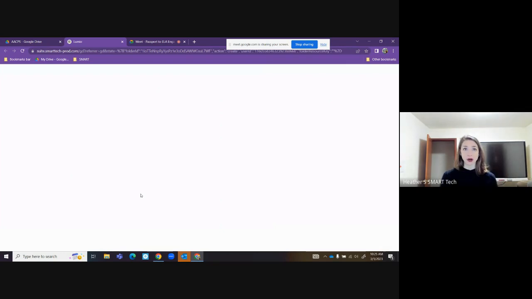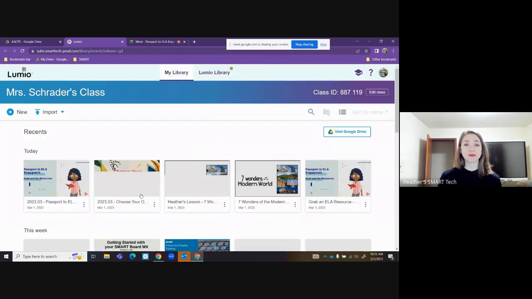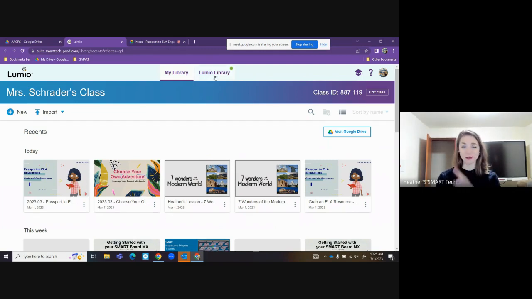Once I'm here, there are a couple of ways to go about searching it. The fastest and easiest way to go looking for good content for yourself is to just click on that Lumio library tab at the top center of your screen. And you'll notice mine has a little green dot on it. That means there are brand new resources that have just gone live and that I haven't seen them yet.